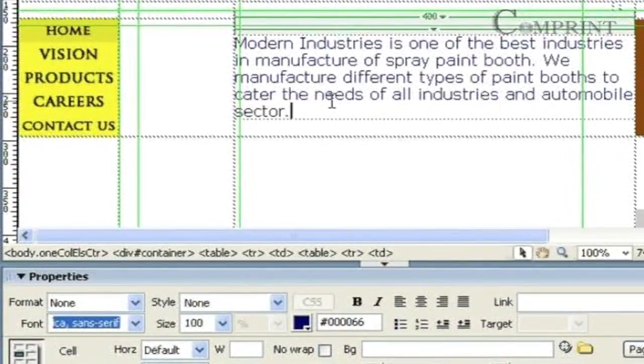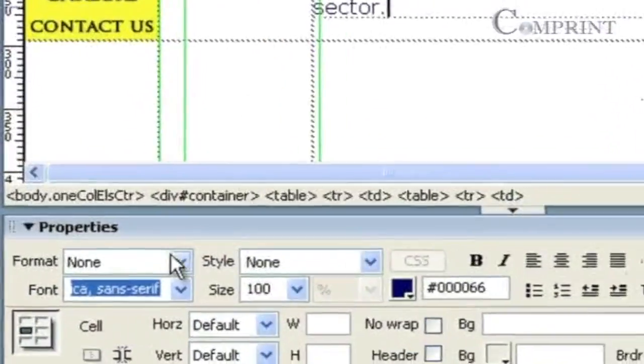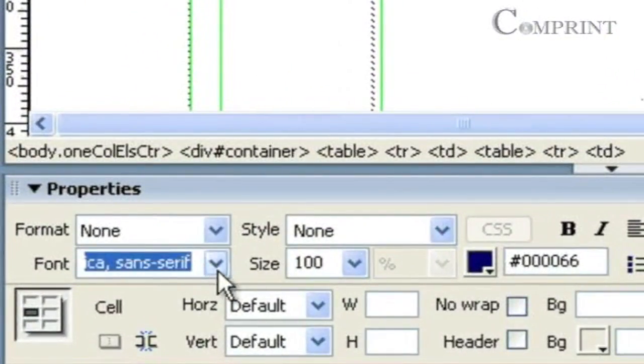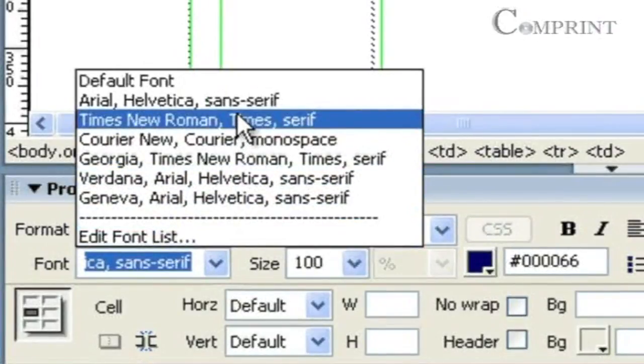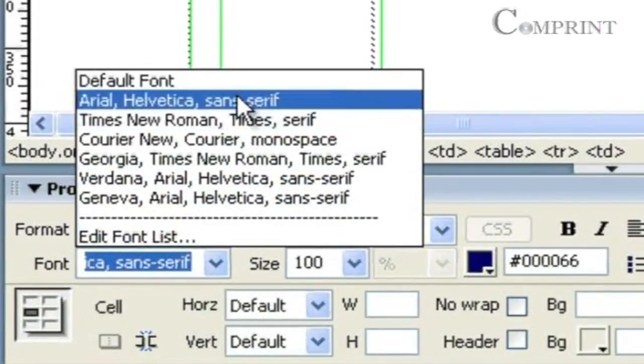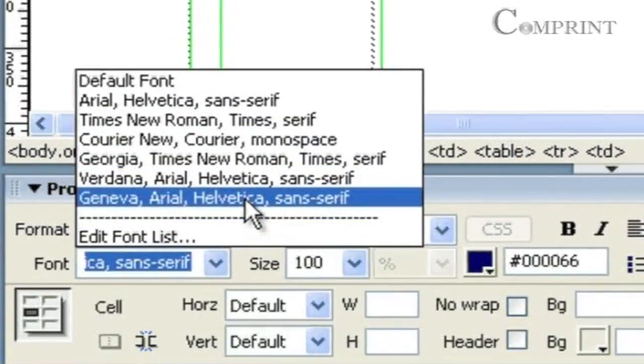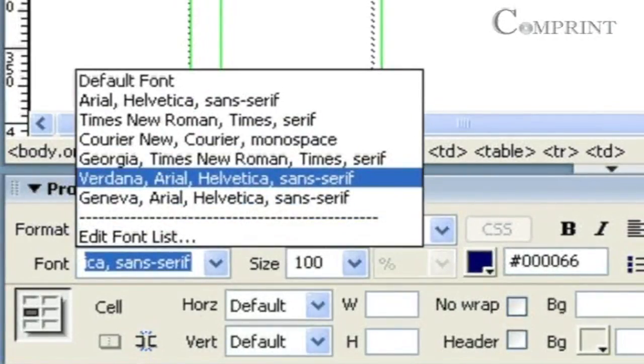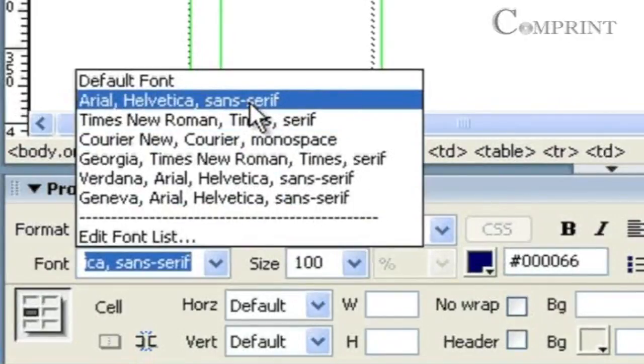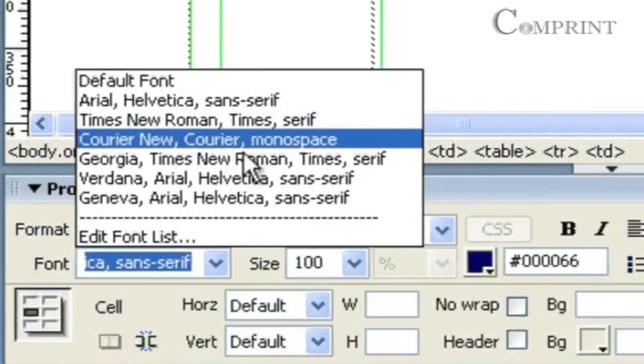To format the text, we can use the options in the Properties panel. First, let us look at the font type. Here in the Properties panel, we have a list menu showing different font families. We can choose any one of these font families. These font families comprised of very familiar fonts. In web designing, we should use only the most popular fonts like Arial, Helvetica, Verdana, Courier New, etc.